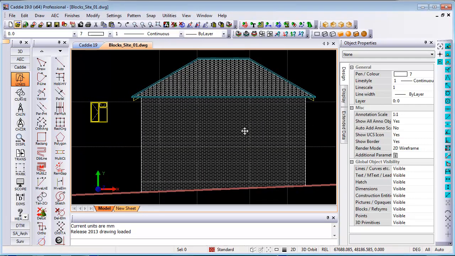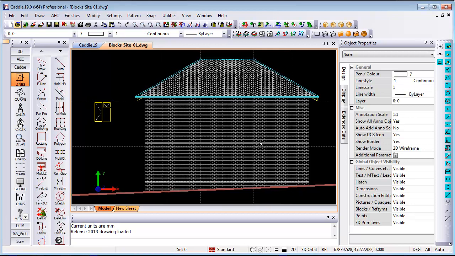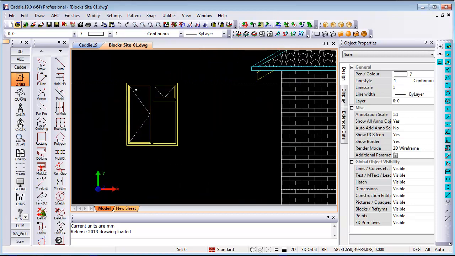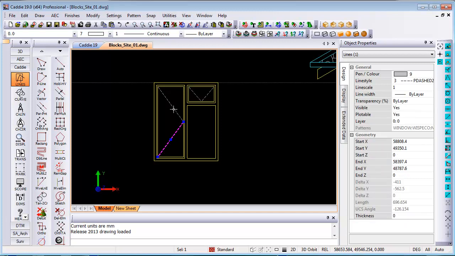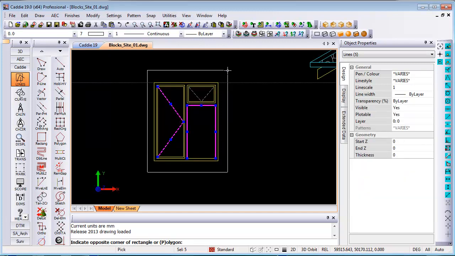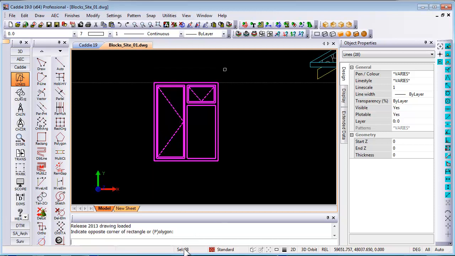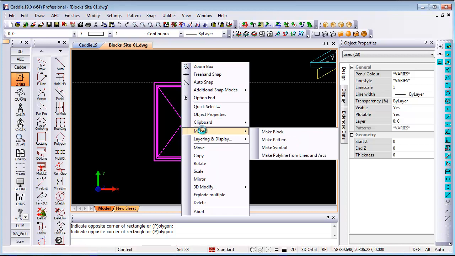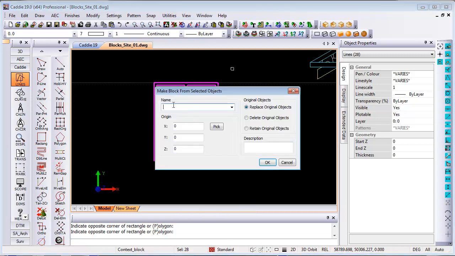On this elevation that we see in front of us, we basically have a window inserted as a symbol and an elevation with some hatches on there. So if I go to the symbol, you will see the symbol is simply just normal lines. If I select the whole window symbol, you will see that it consists of 28 objects. If I select it, and from the context sensitive menu choose to make a block, I can give that block a name. Let's call it window 1.